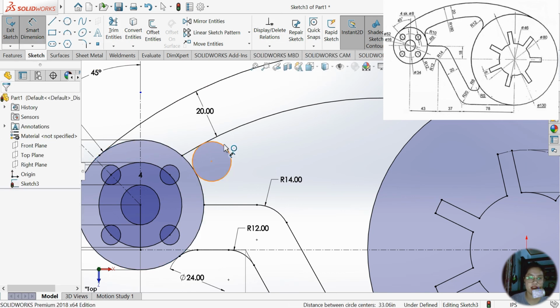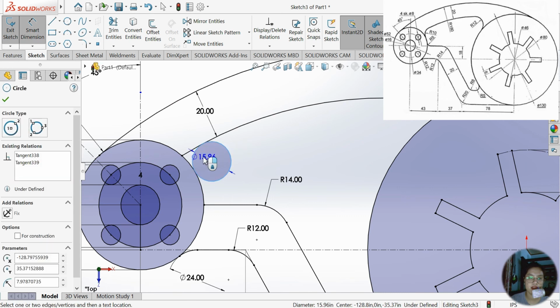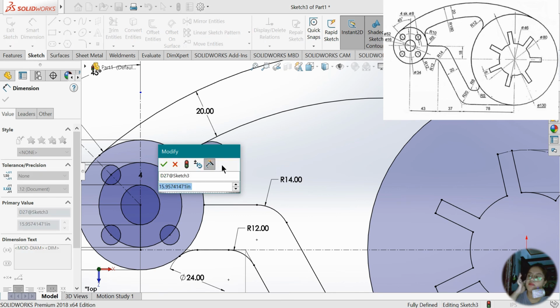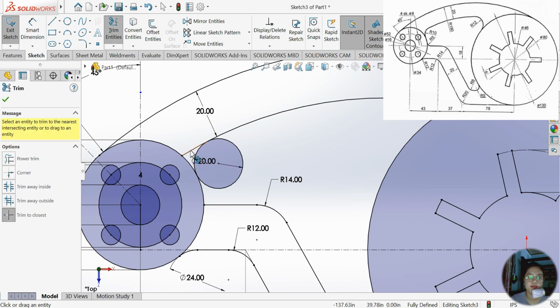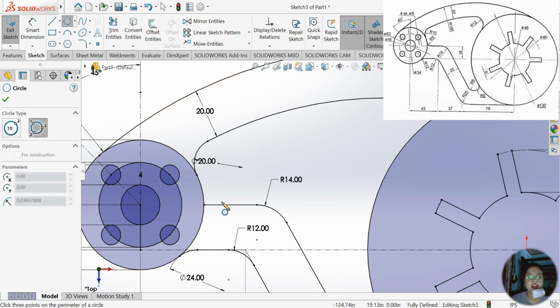And the next one is smart dimension. Enter the diameter, which is 20, but the radius is 10. So 10 plus 10 is, you know the answer, right? Trim the necessary lines, and it is still fully defined. Thank God.